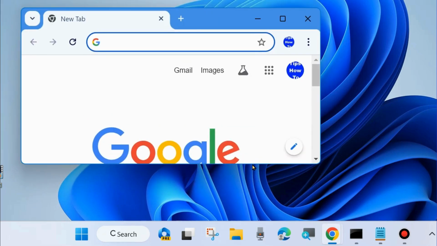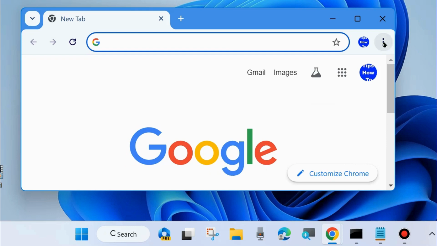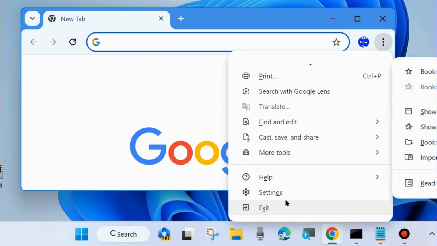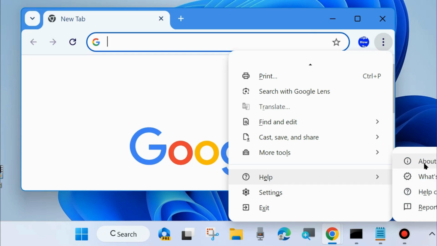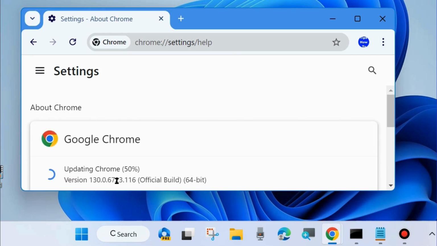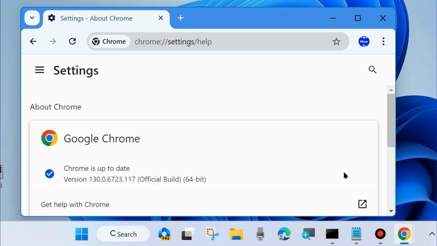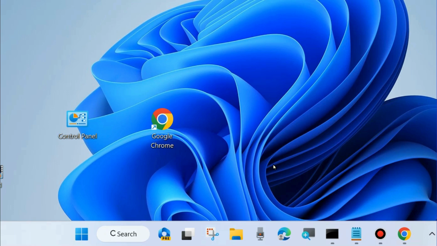If not, open your Chrome browser, and here from the top right corner, click on the three vertical dots and choose Help, and choose About Chrome, and let Chrome update your browser. So this is the second workaround, and you must update your Google Chrome browser. Click on Relaunch, and after that Chrome is up to date, and check whether your Chrome.exe application error is resolved or not. If not, go to the next fixes.